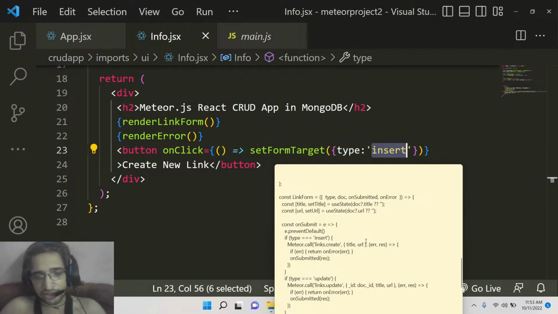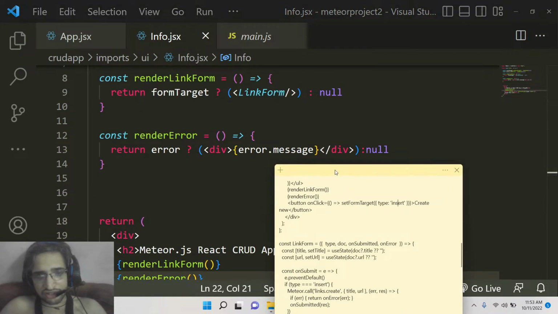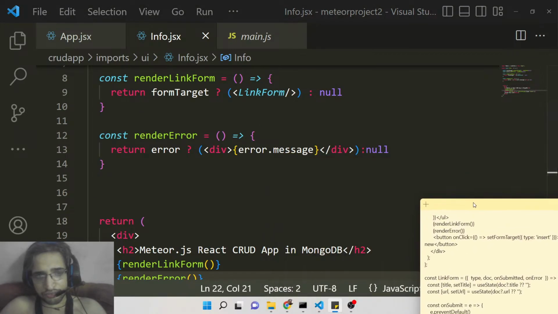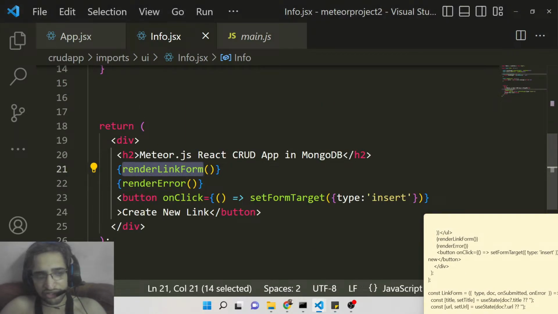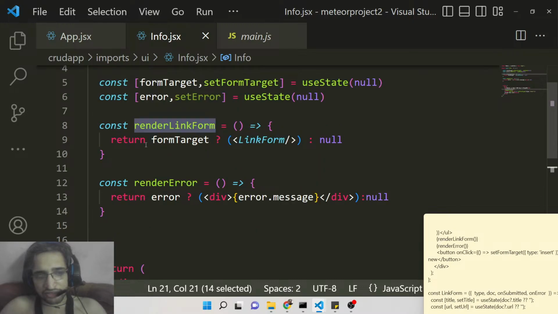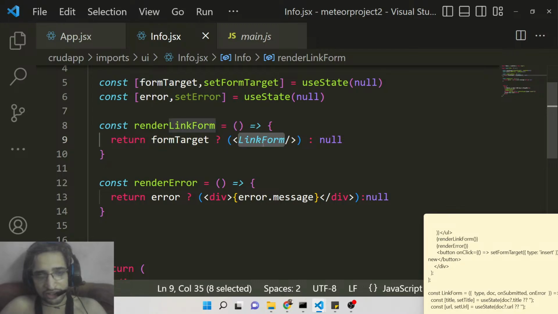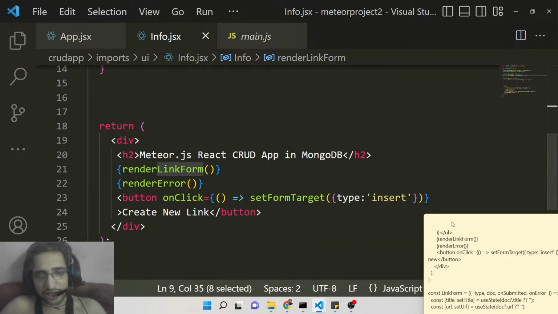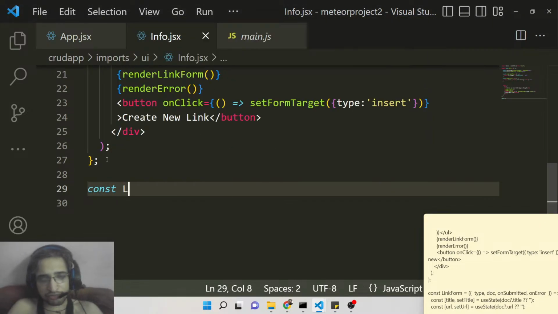That's it. Whenever we do this, guys, as we are checking inside our function, we are executing this function render link form right here inside our DOM. This function will be executed, and it will check if the form target contains a value, then it will call out this component. So right here at the bottom we need to write this functional component.